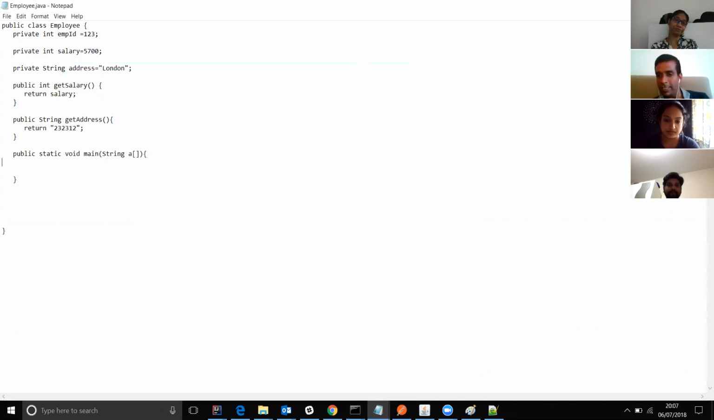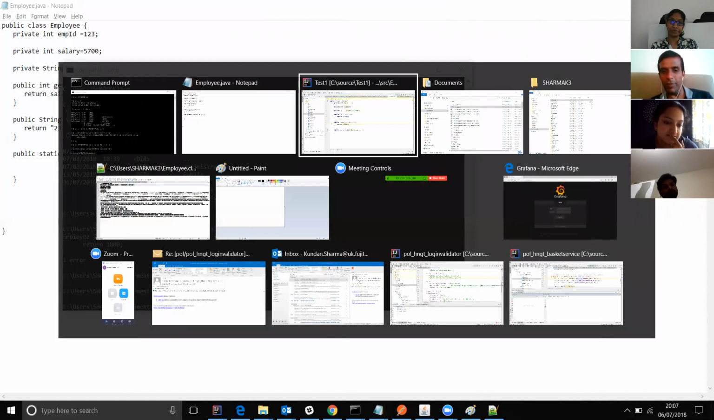So what is written inside this main method? How many lines of code have I written inside the main method? None. I have not written anything. So if I try to run this program, will there be any output? The answer is no. So let us try to execute this program and verify it.